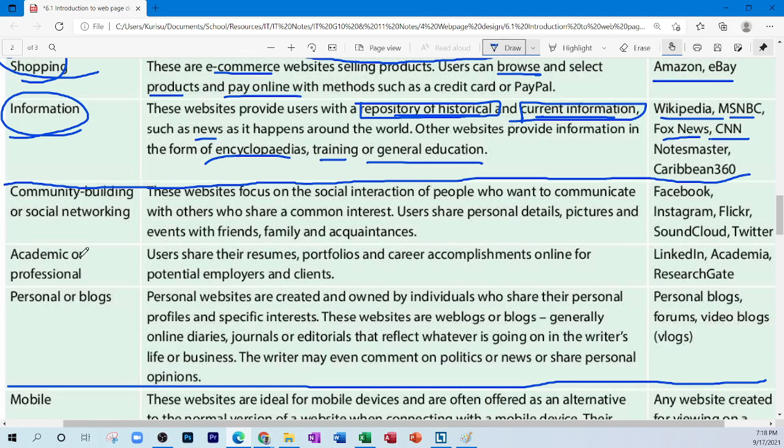Good. So, our next type of website is the community building or social network. And all of you should be familiar with these websites. They are used for social interaction, for you to communicate, share your interests, share your personal details, your pictures, your events, your family, your acquaintances, and so on. So, Facebook, Instagram, Twitter, and all of those, they are social networking sites.